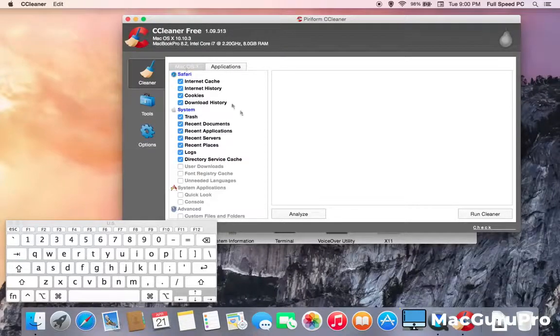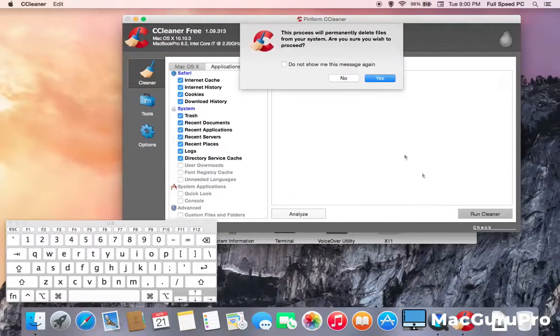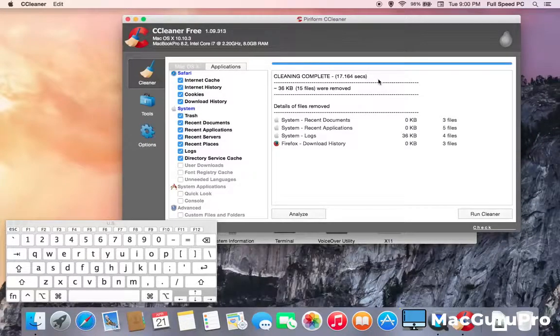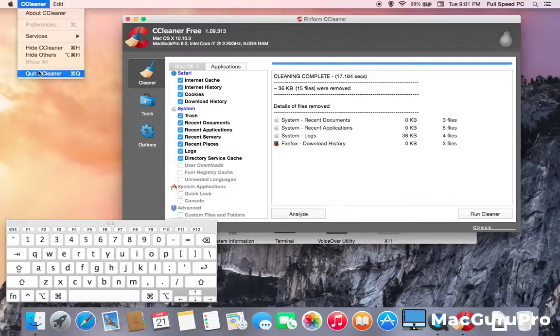Once you have all the correct boxes checked, go ahead and just run the cleaner. I'll go ahead and do that right now. Alright, once it finishes cleaning everything out, it's going to give you a list of what it found. This computer obviously wasn't very dirty to begin with, so generally the results are going to be much higher than this. But again, it will give you a detailed list down here below, which you can go through to see what it cleaned out. Once that's finished, you can go ahead and close CCleaner.